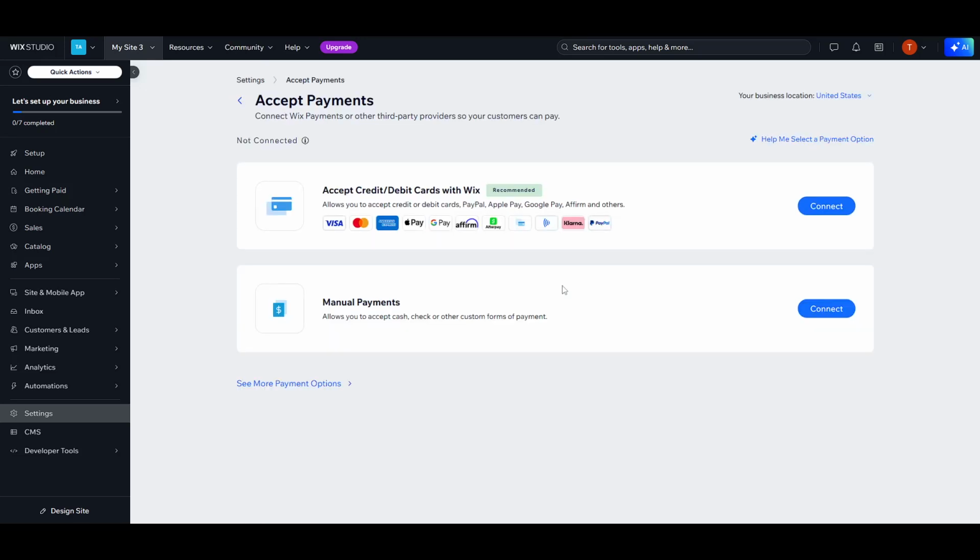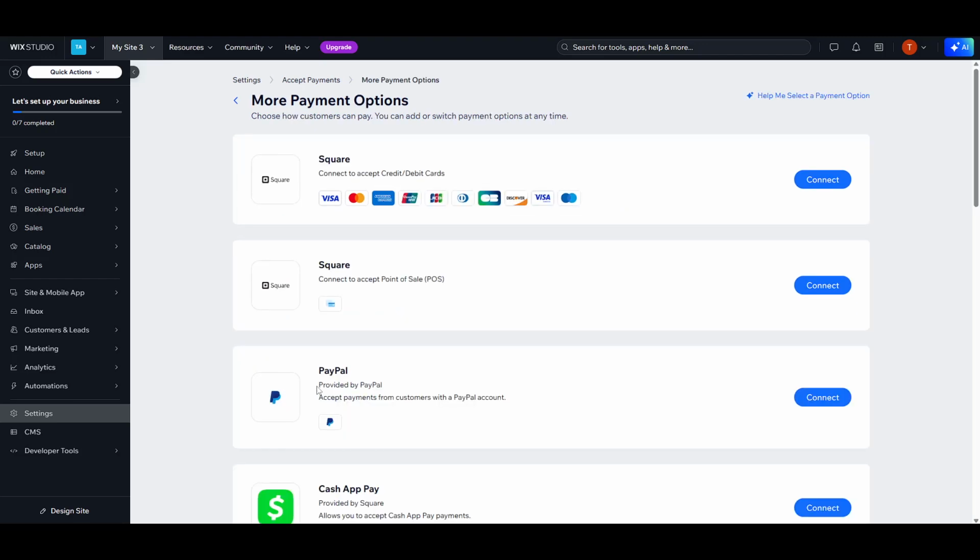Next, find your way to the Accept Payments section. This is where Wix lists all the available payment providers you can integrate with to process transactions for your online store. Take a careful look through the list and search for Square. Square is incredibly popular and widely used, offering the flexibility and convenience that many business owners appreciate for both in-person and online transactions. When you spot Square in the list, go ahead and click on Connect.